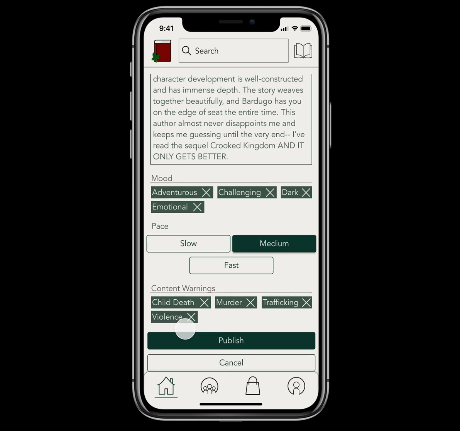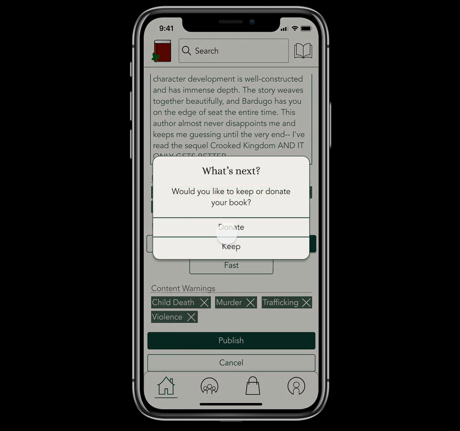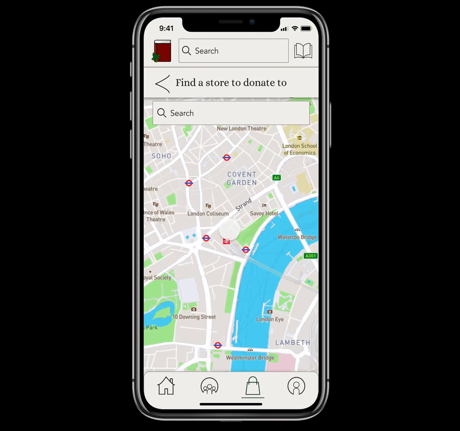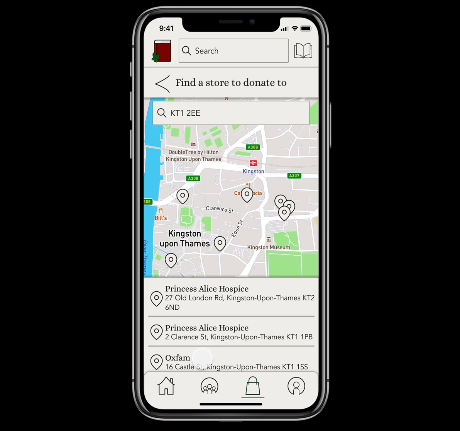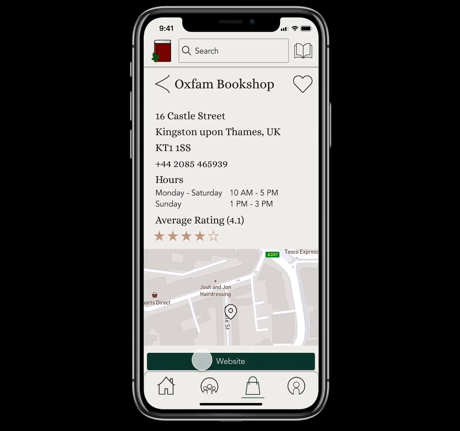After the review is submitted for publication, users will be prompted to choose if they would like to donate or keep their book. If donate is selected, users will be brought to a map page where they can enter the postcode they live in and see which stores in their area are accepting donations. They will be given the opportunity to favorite the store for later, as well as view all of the contact information, opening hours, and information about the charity itself if it's a charity shop.